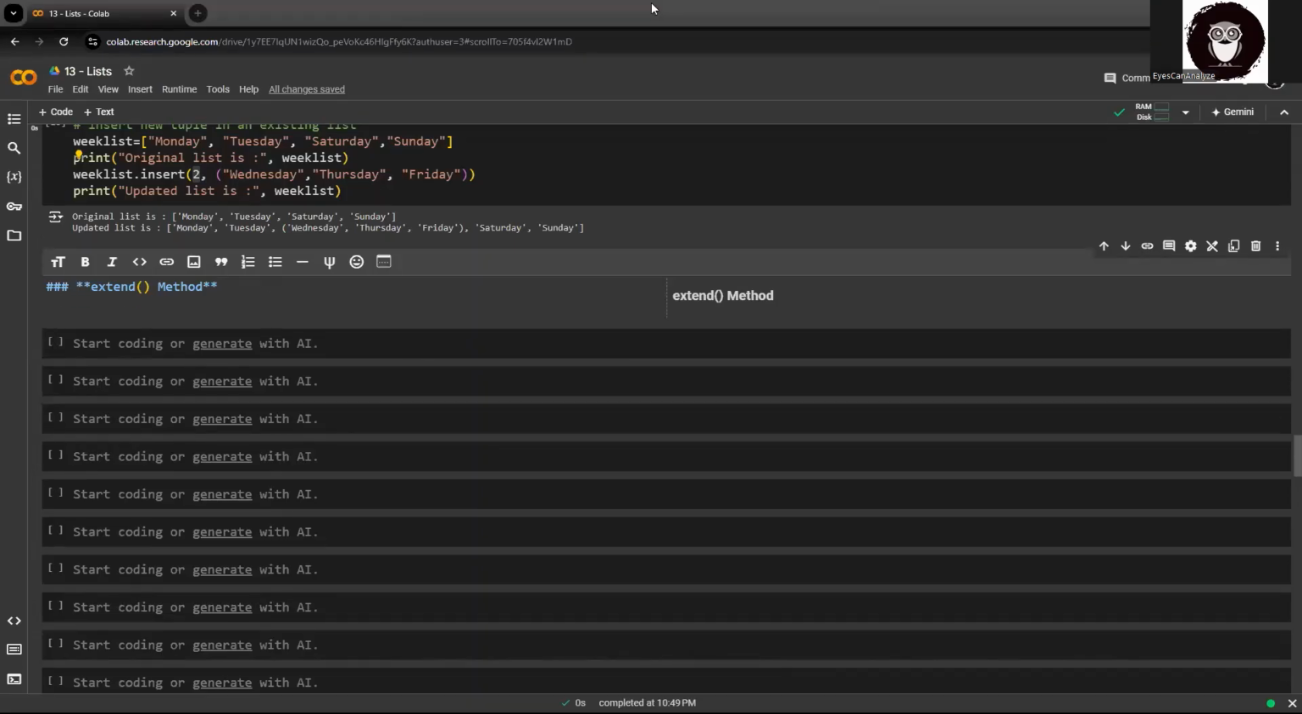Hey guys, today we'll try to learn the extend method from the add list function option that we are going through. What extend does is append the contents of an iterable to another list. This iterable can be either an ordered collection of elements like lists, strings, or tuples, or an unordered collection of elements like sets.